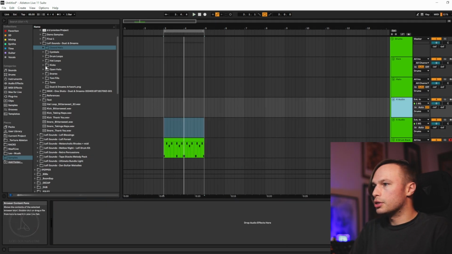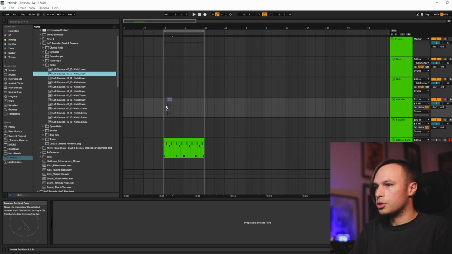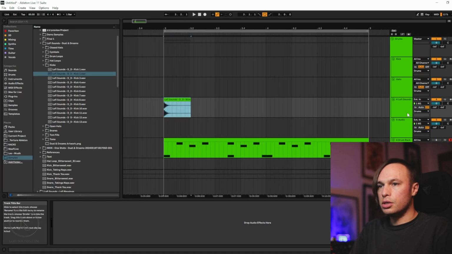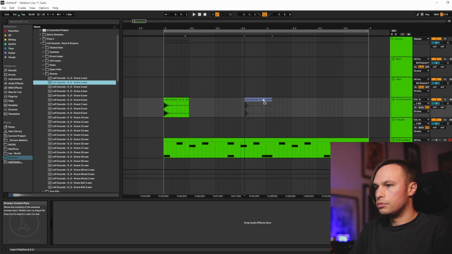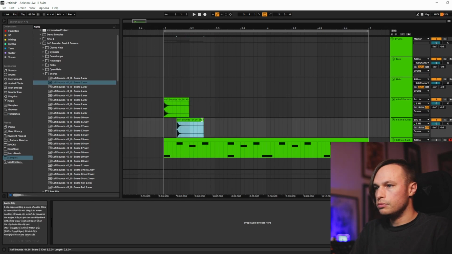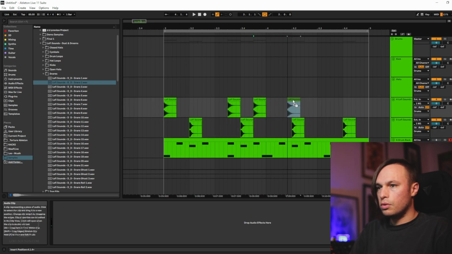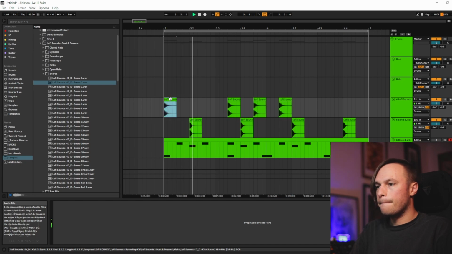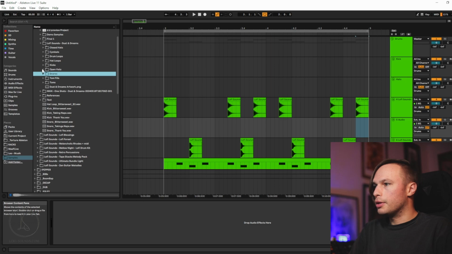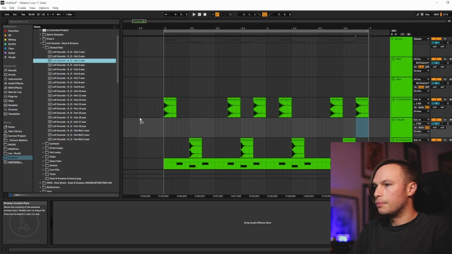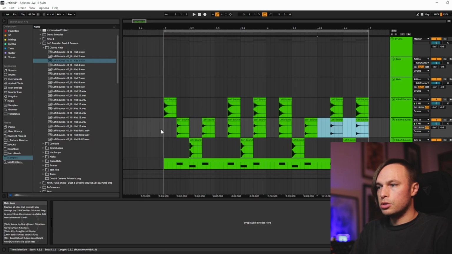Another way is to just simply drag and drop the files on your audio tracks directly. So I'm just gonna choose the kick and drag it on my audio track, and do the same with the snare. Choose a different one here. Copy the snare over. And I can also bring in a hi-hat here. Super simple, just drag and drop in everything.